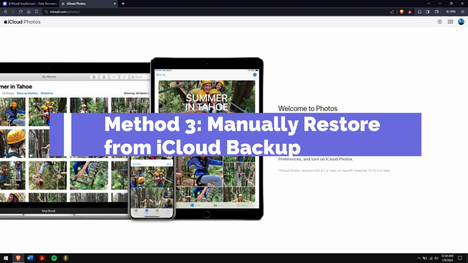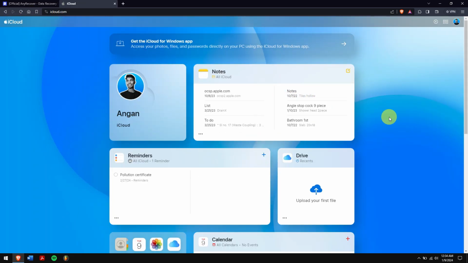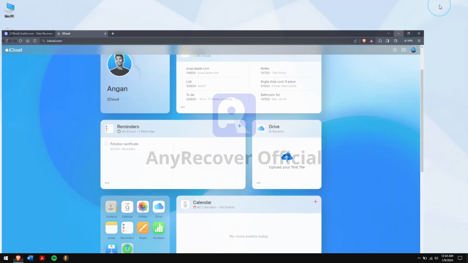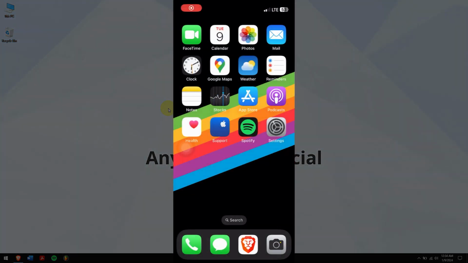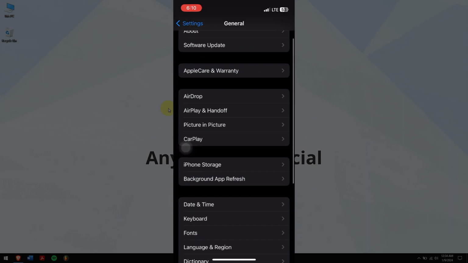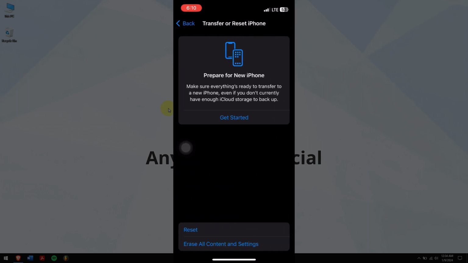Method 3. Manually restore your iCloud backup. If you have already backed up your data, you can manually restore your iOS device from the iCloud backup anytime. Here are the simple steps to do it. First, erase your iPhone by going to Settings, then to General. Scroll down and tap on Transfer or Reset iPhone.